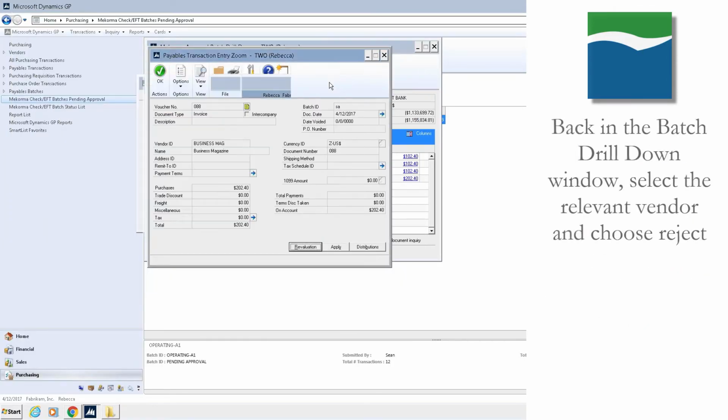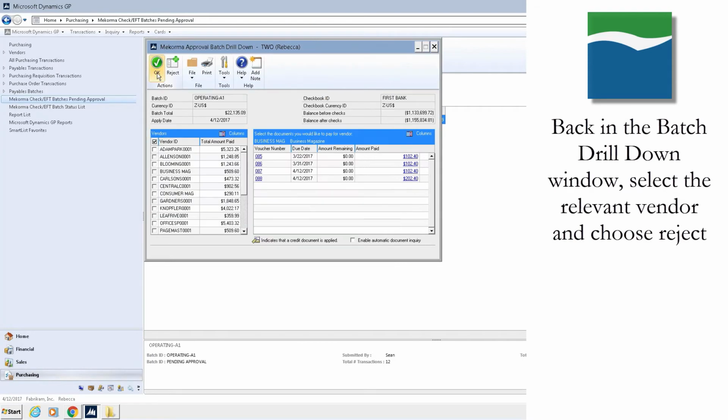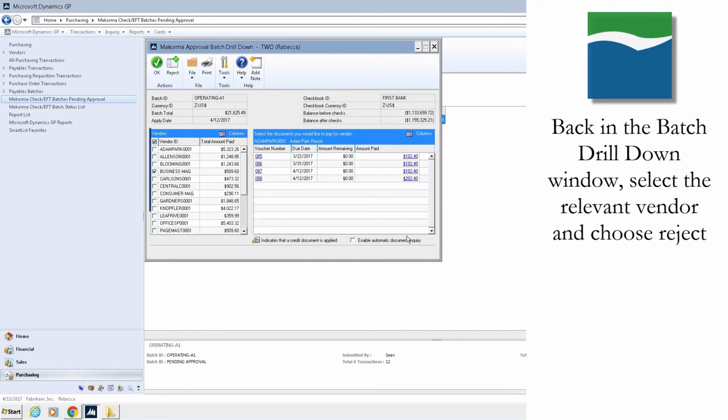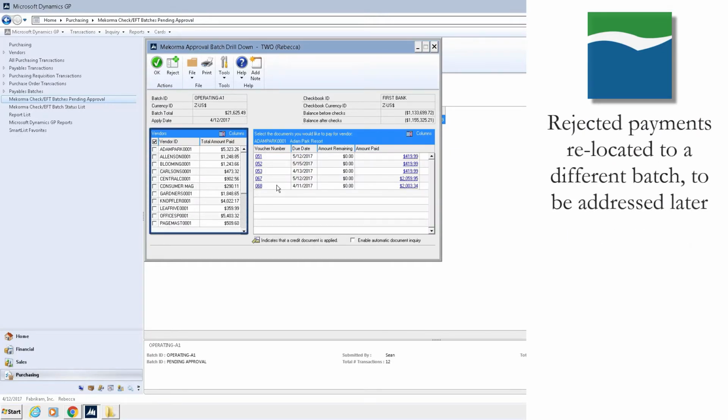To do this, I'll head back to the Batch drill down window, select Business Mag, and choose to reject the payments coming from that vendor. I'll then be given an opportunity to note a reason for the rejection. Then I'll click OK, and the payments from the vendor are now removed from this batch and placed in a separate batch that can't be printed until addressed.